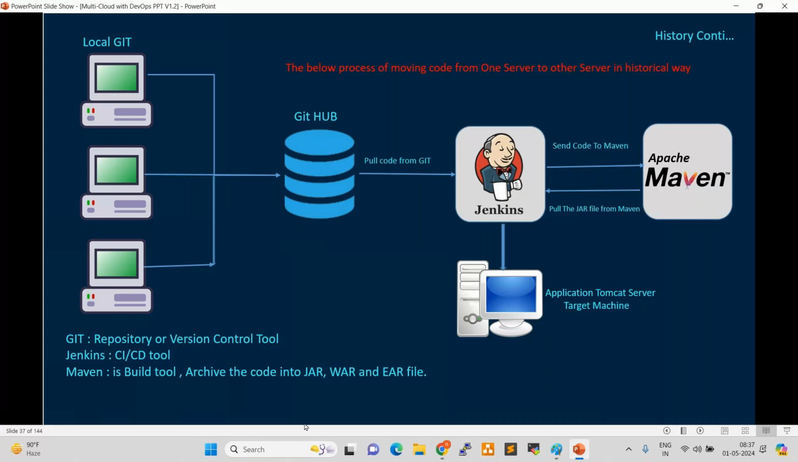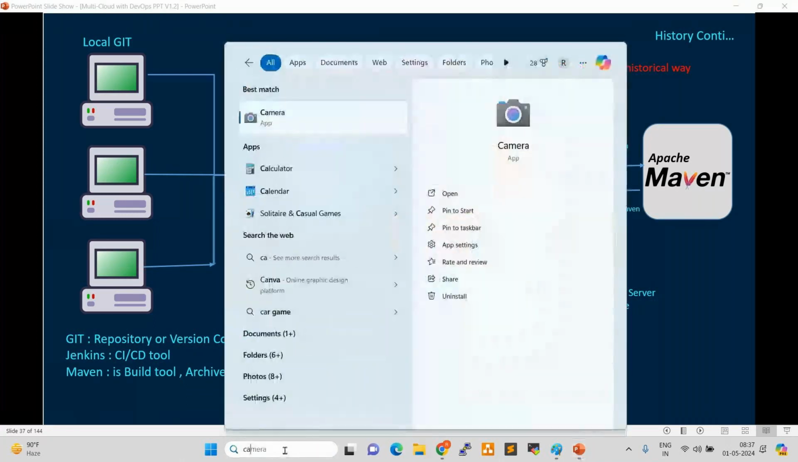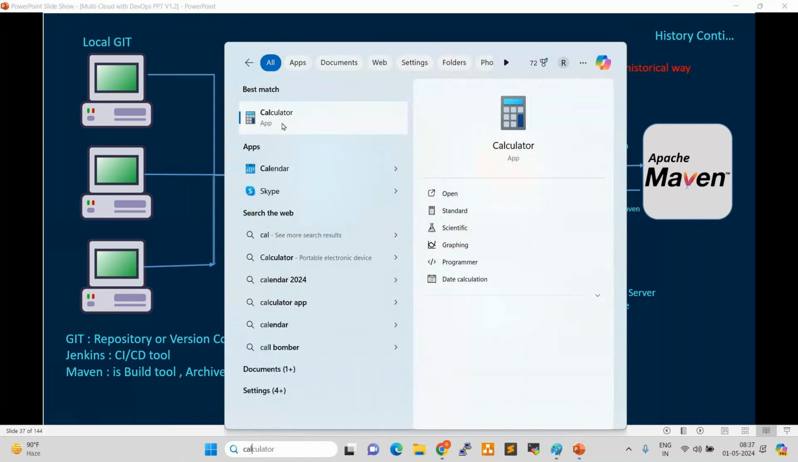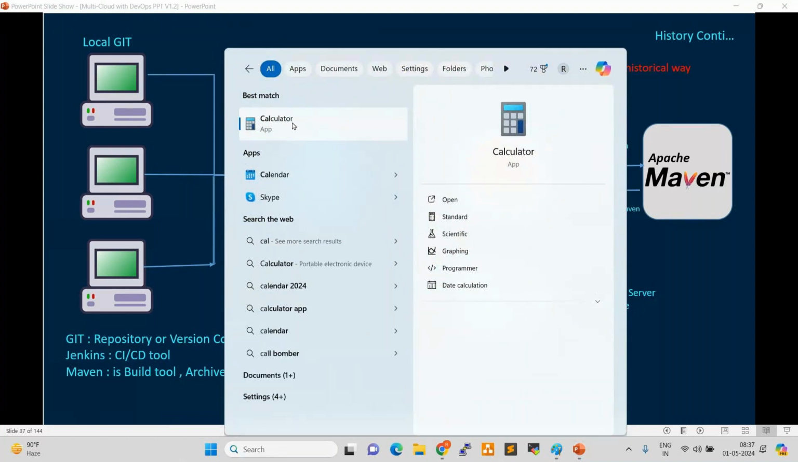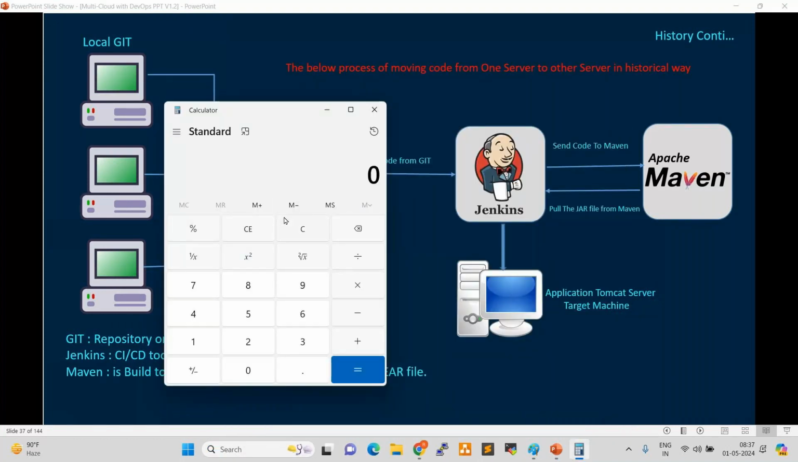Calculator is a desktop application. This will work on our local machine. My calculator you cannot access, and your calculator I cannot access. That is a desktop application, right? A web application is nothing but something we can host on a server, and everyone can access it anywhere through the internet.